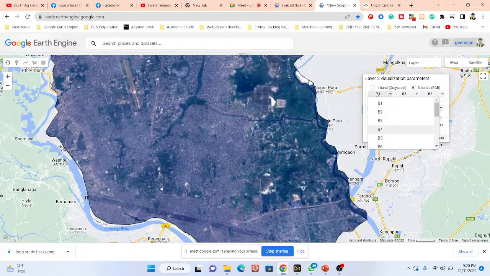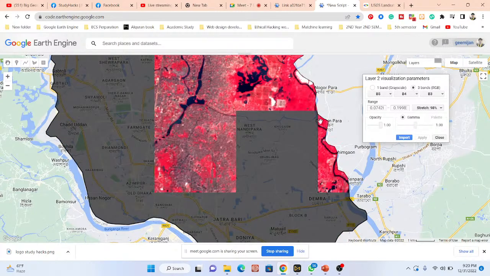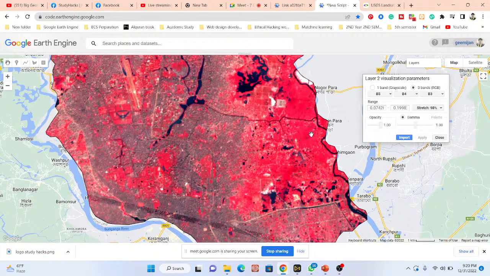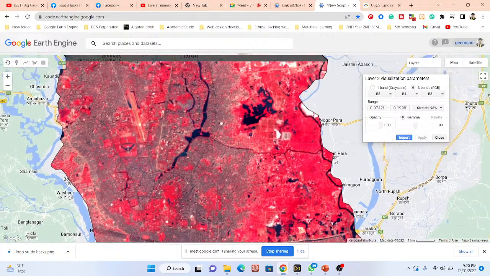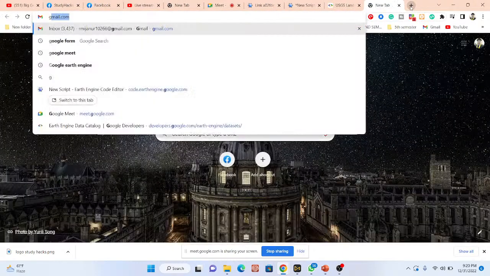But when I want to use the band combination B5, B4 and B3 and click apply, you can see the band combination looks like this. When you are using this band combination B5, 4, 3, the deep red pixel value identifies the vegetation. Water looks black, and urban we can get looks like this. There are a lot of band combinations. You can easily get this link. I simply open this link.